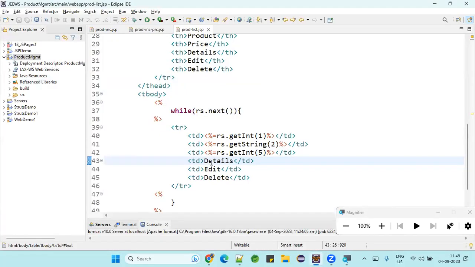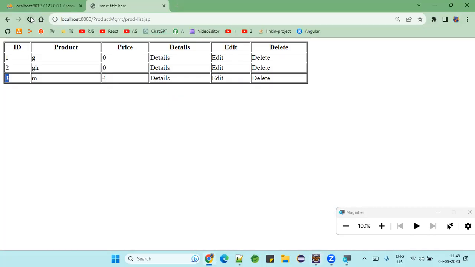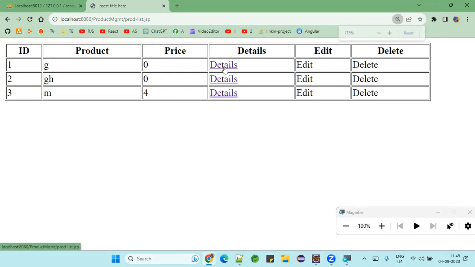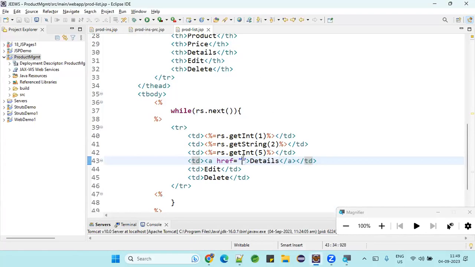Let's see. Now, details, let me include that in the anchor tag, href, and let me close it here. Now let's refresh here. Now it becomes a clickable URL. But if you click on it, it won't take you anywhere because you haven't defined where to go. So I'm just going to define that product detail.jsp file. So you just take me to a page called product detail.